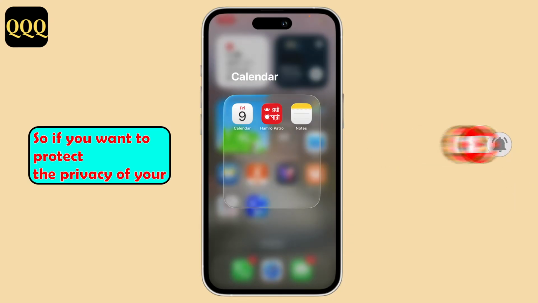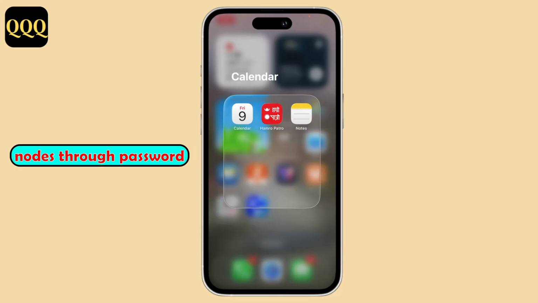So if you want to protect the privacy of your notes through password, then you're in the right place. Let's get started.